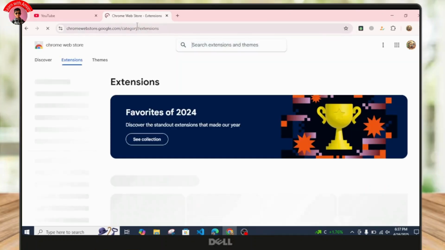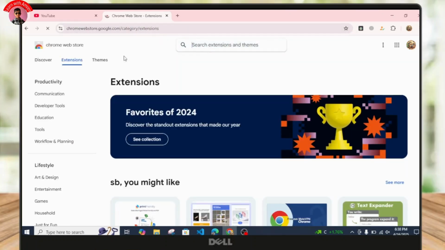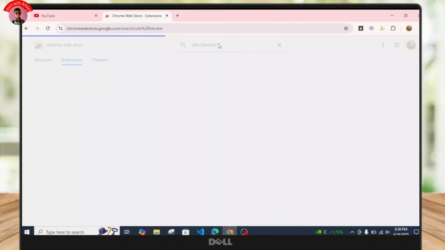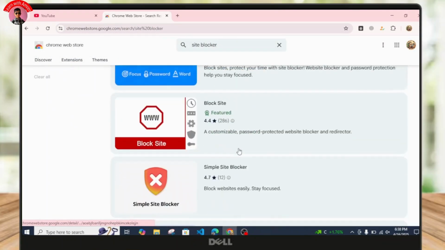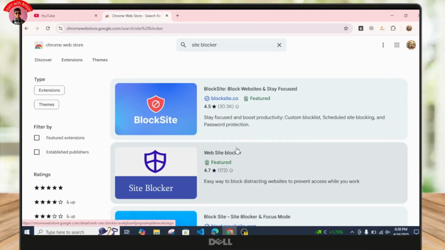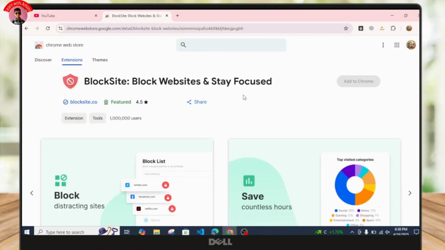Chrome Web Store in the extension. So you will land on this page, and if you aren't already, just head over to this extension page and search for site blocker just like this. Once you search for site blocker, just come over here and find the option right at the top, this one here. Just tap on this and make sure you have installed or added this extension to your Google Chrome browser.